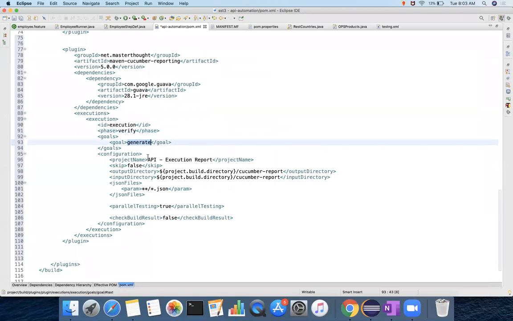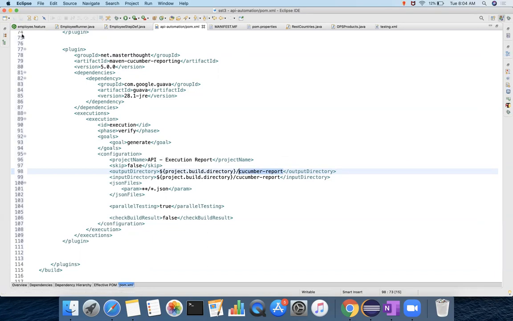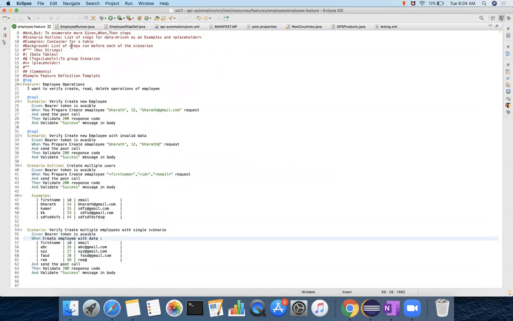While generating the reports, you can give some configuration details like the project name, and the directory where the data has to be created. The project build directory is Maven's default variable, which gives us the target folder. Cucumber report is the place where you have your output directory, and the input directory has to be modified according to our requirement.